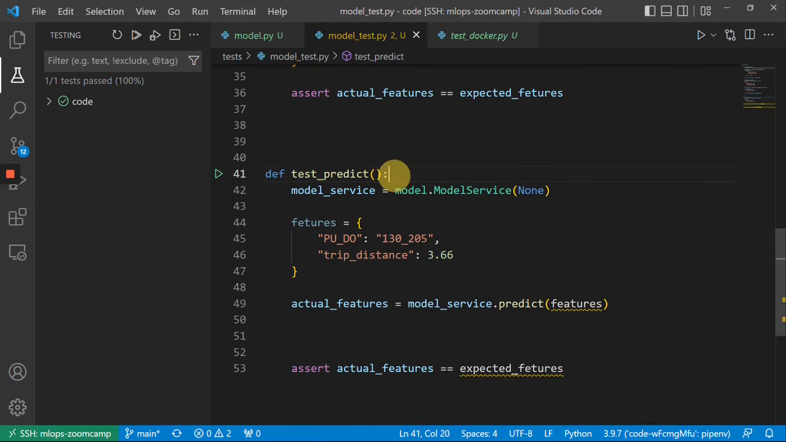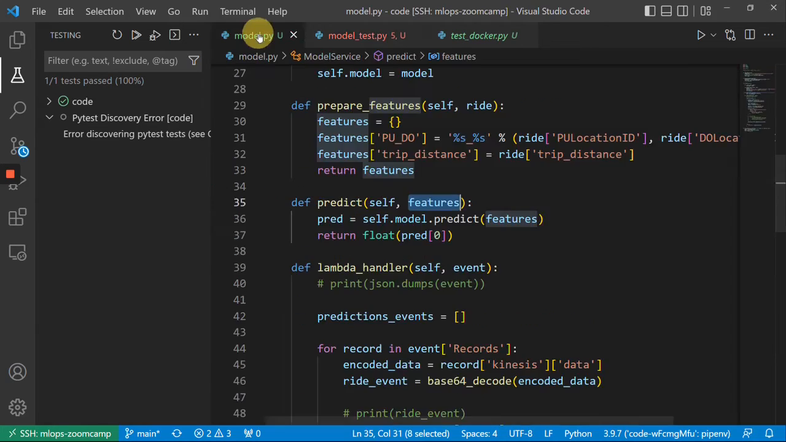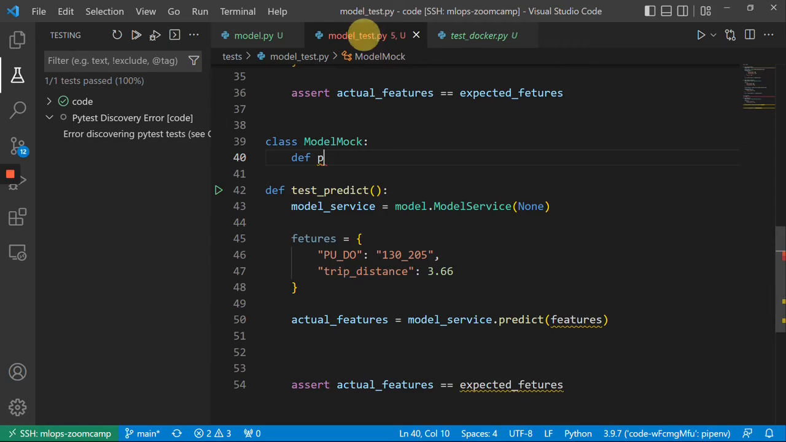So instead of actually going there and downloading the model from S3 and using MLflow for that, we can just simply create a model class ourselves. We can call it model mock. And mock here means an object that looks like an actual thing, but it's not. It's just something that we use for test purposes only. We use the predict method, so it should follow the same signature, it should have the same methods.